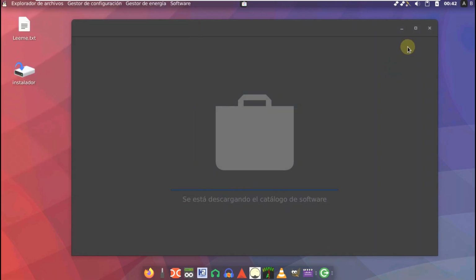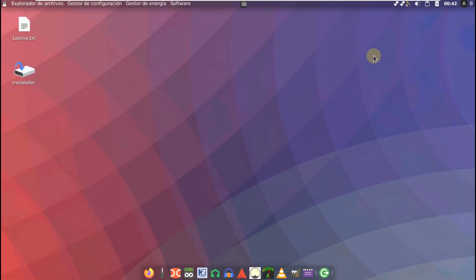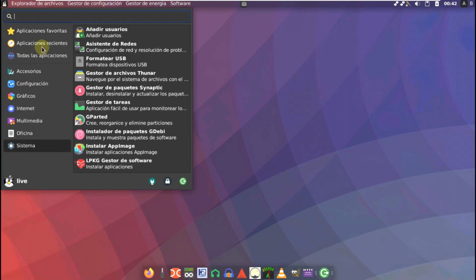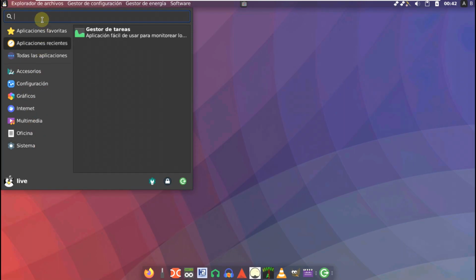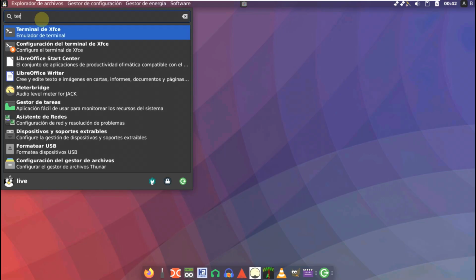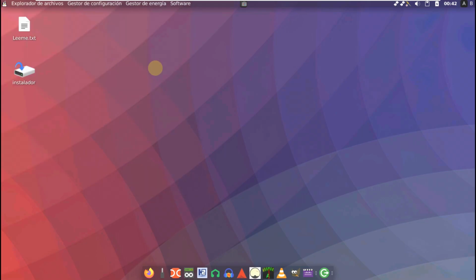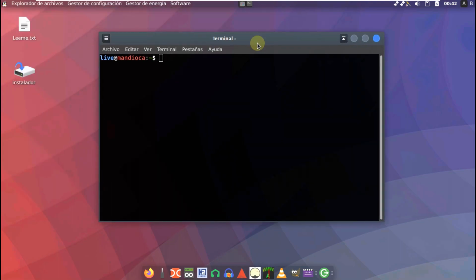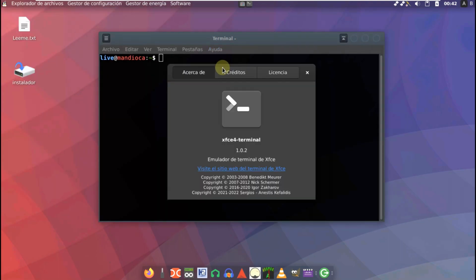As you can see, it's going to take a lot of time, so instead of waiting for that, let's open the terminal. Let's type in the terminal, which is the Xfce terminal. Let's check the version of the Xfce terminal, 1.0.2.